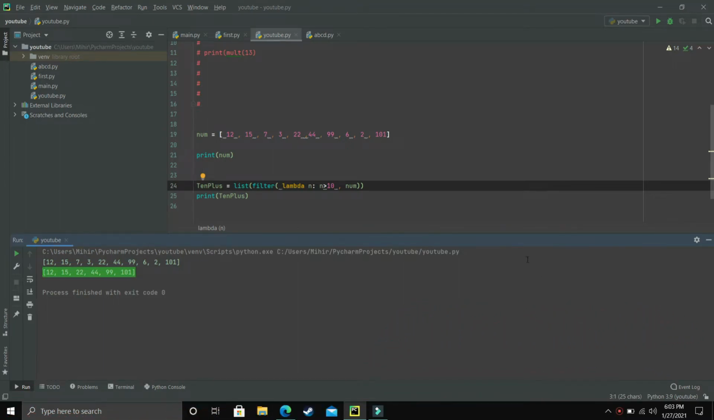And instead of n greater than 10, we can write anything. Let's say we write n less than 10. Now we will get a list of numbers which are only less than 10 in this list. We got 7, 3, 6 and 2. So we can apply any operation to this filter, and it will filter out the list that we want.